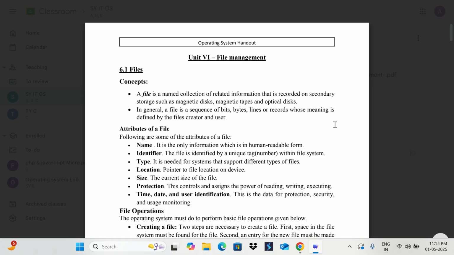So first we will see the first attribute is name. It is the only information which is in human readable form. Means only the name of that particular file we can read. Identifier, the file is identified by a unique number within the file system. Means every file has been tagged with an integer number that will be unique within that file system, and with that particular number we can identify that file.